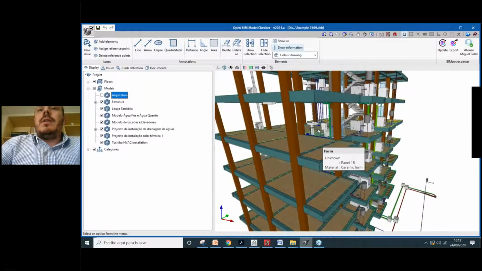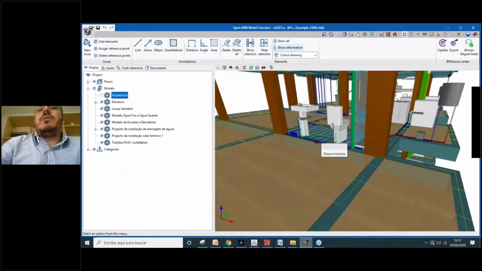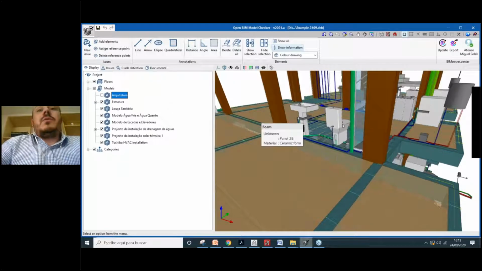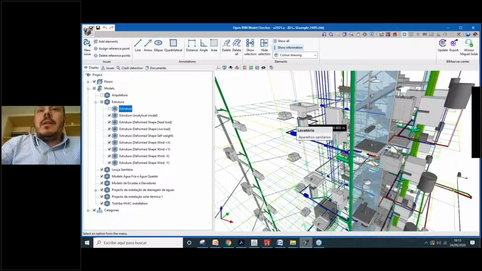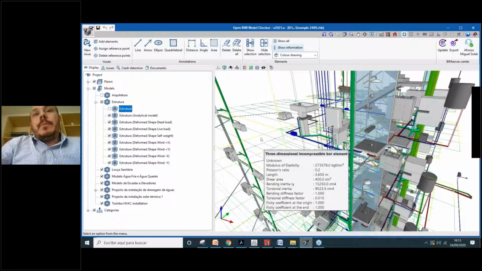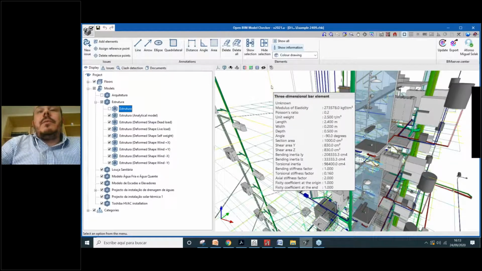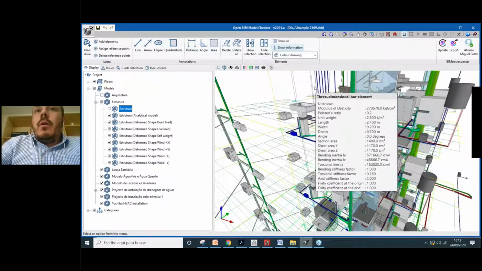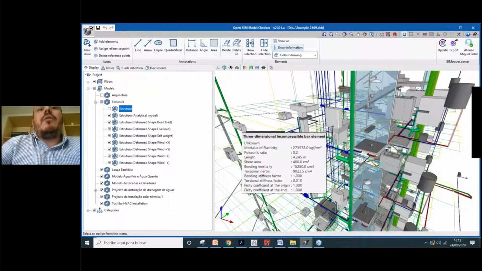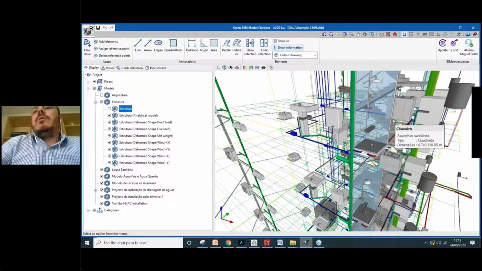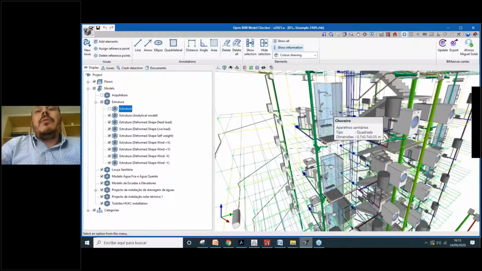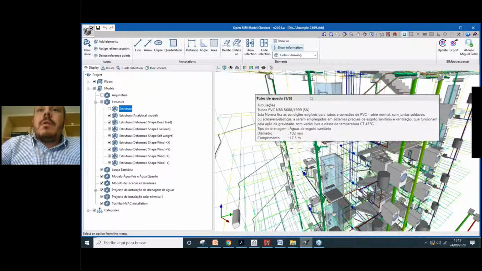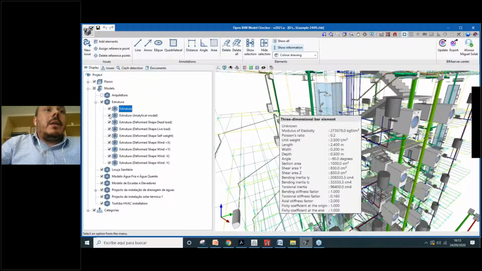Let's go there. These layers are actually some results of the analytical model that was created with CYPE. So here we have the structure, but we can see the lines of the results. When we put the mouse over these elements, we can read the information about each element. So here you can just inspect the model and read the information that is associated with this IFC element, just by putting the mouse over it.